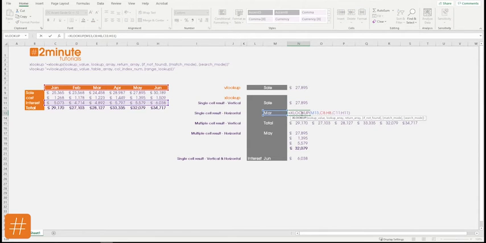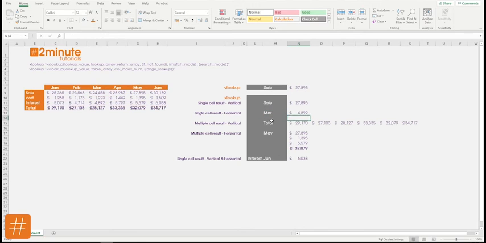So I've written xlookup, there's my lookup value, so I'm looking for March. I want to look up in this table up here. So that's where I want you to find March, and I want you to return the data for just the interest. And that's what that is doing. So that is giving me the interest for March, which is 4892.